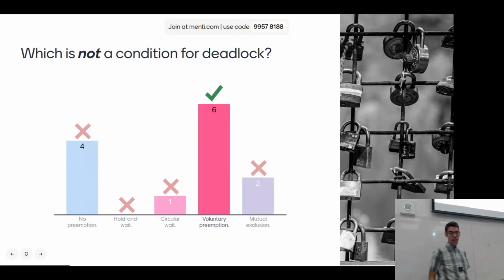All right, okay. So yeah, voluntary preemption definitely is the one that's not a condition for deadlock. I gotta be really honest, I don't like these tricky questions that negate the thing that we're asking for, like picking the one that doesn't fit. Pick one of these things is not like the other sort of thing. I don't really like those, but here it is anyway.